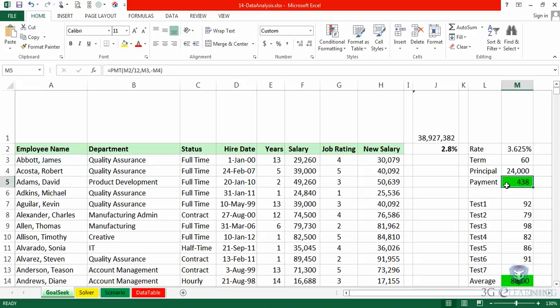In cell M5 there's a formula using the function PMT, used a lot in mortgages in London. This allows us to calculate the monthly payment on a loan. So maybe here someone is about to buy a car and is thinking of taking out a loan of $24,000, a term of 60 months, a rate of 3.625, 3 and 5/8%. This PMT function calculates the monthly payment, which comes out to be $438.